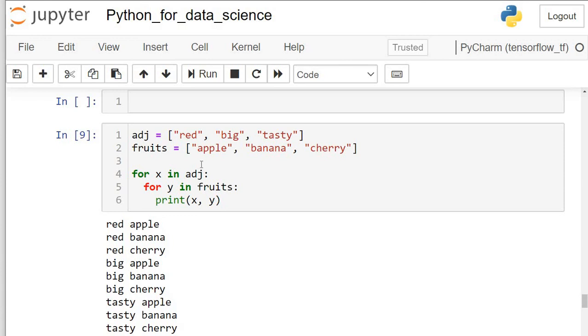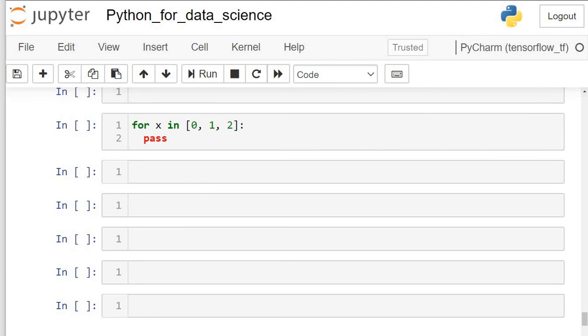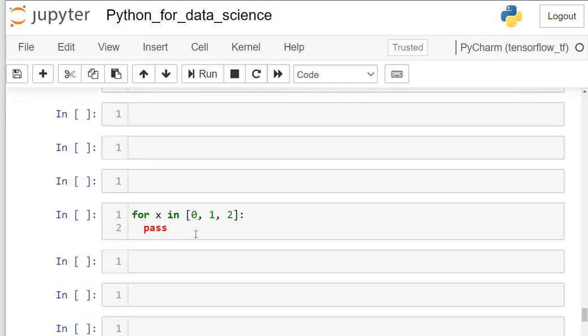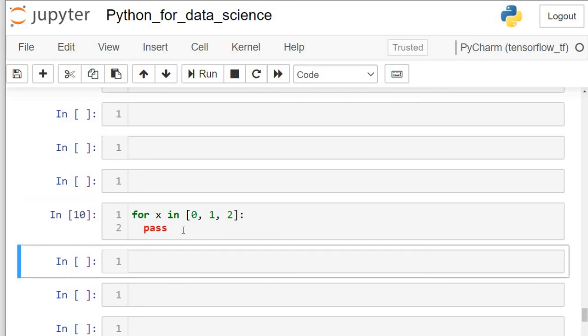We also have nested dictionaries. At some point we'll be looking at dictionaries. In the loop, we also have the pass statement. If you look at the example below, for x in 0, 1, 2, pass. When you use the pass statement, you are telling Python to do nothing. Because a for loop cannot be empty, but if you have some reason for a for loop with no content, you can use the pass statement to avoid getting an error.